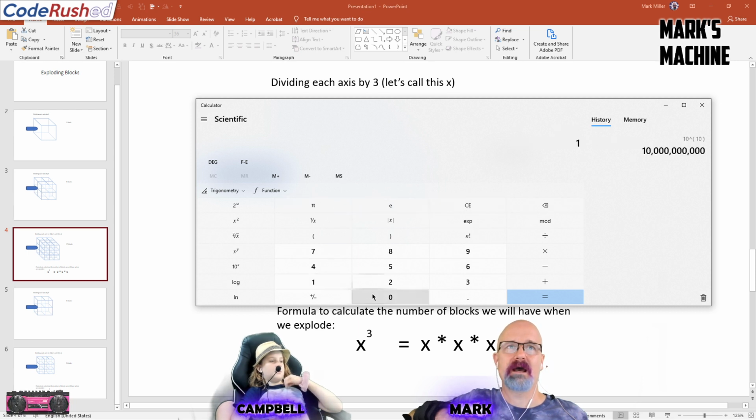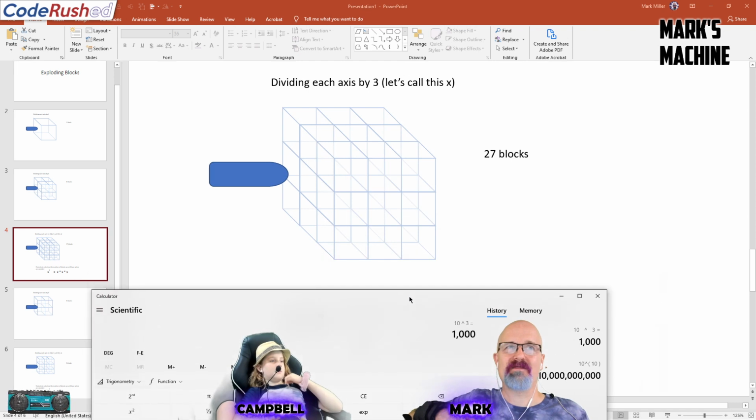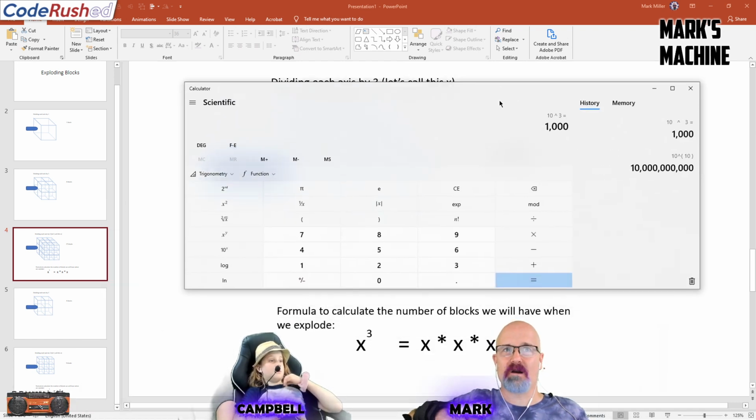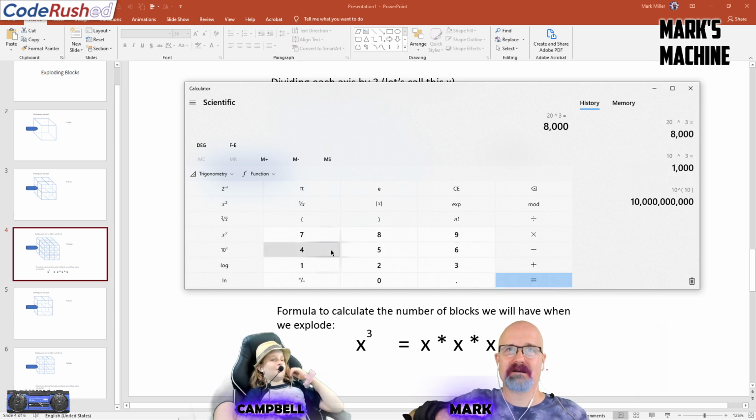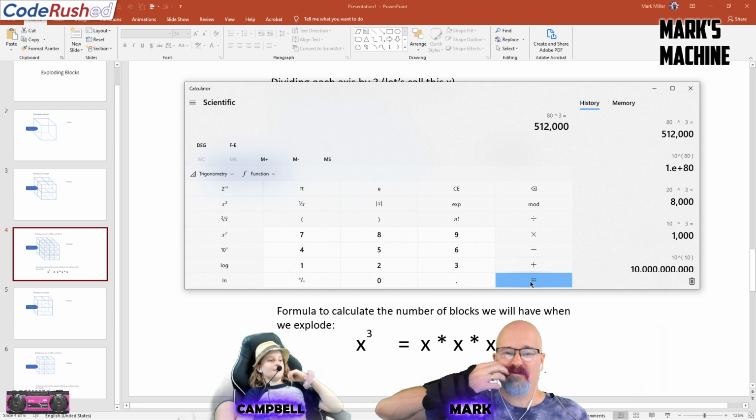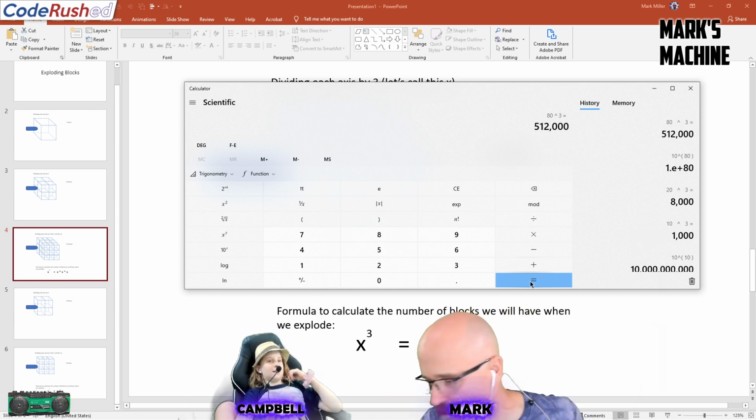One more time. 10 to the 3rd, and that's equal to 1 with 3 zeros, which means there's going to be 1,000 blocks if we start with 10. If we do 20, that's 8,000, right? If we go with 80 and we raise that to the 3rd power, we're going to have 512,000 of them.